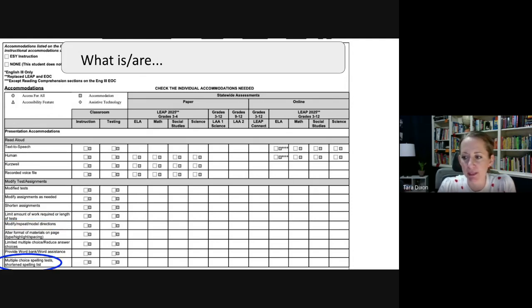Multiple choice spelling tests or a shortened spelling list. I like this one because it gives some options. Maybe I want the student to be able to spell all the same words as their peers because they can do that. They can learn that, but they can't write it. That's fine. How many of us are handwriting things these days anyway, right? A lot of us do all things by computer or text messages. So we need to be able to identify the right word, but not necessarily handwrite it.